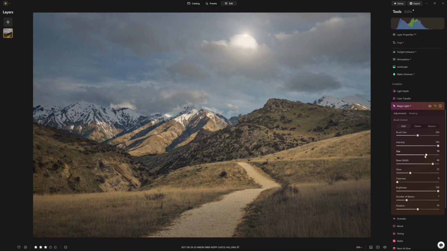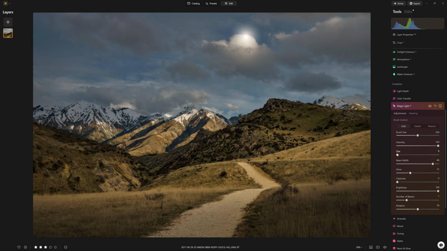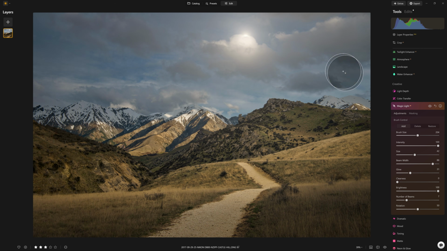Now I just want to bring this size down so that that beam is just radiating out from this area. So you can see it localized around that cloud, and we can sort of bring it out so it starts to spread through the photo. So before and after. That's still a little bit too much. I'll just bring that size down.